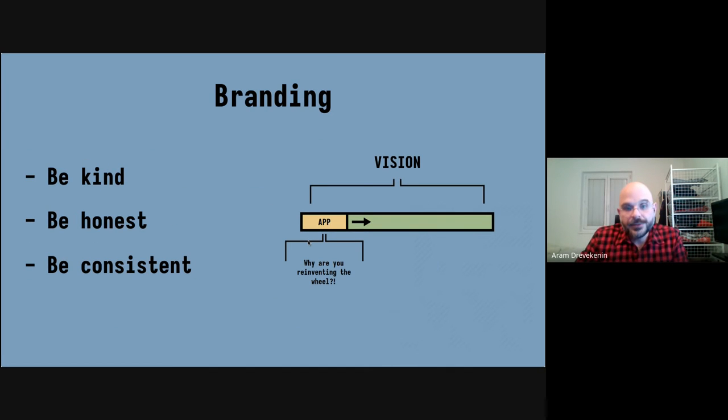So drilling down, starting with the branding, here this really is more on the side of how I like to do things and how I think the right way to do them is. There are a lot of ways to do this. I will not map them out right now, but I'll tell you what I try to do. I think it's very important to be kind, honest, and consistent.